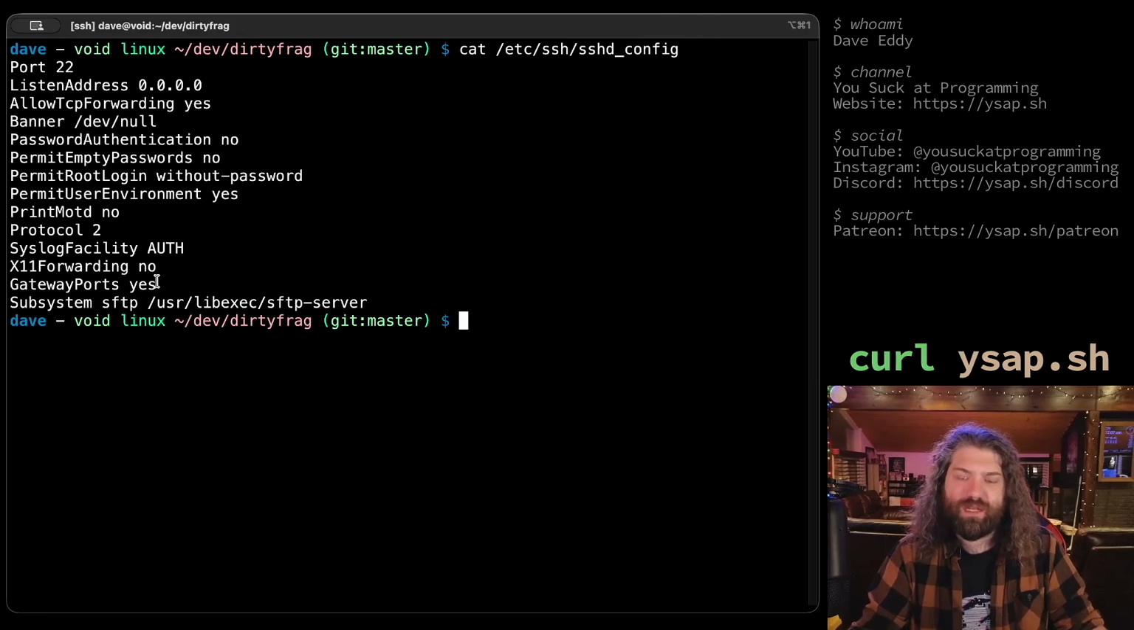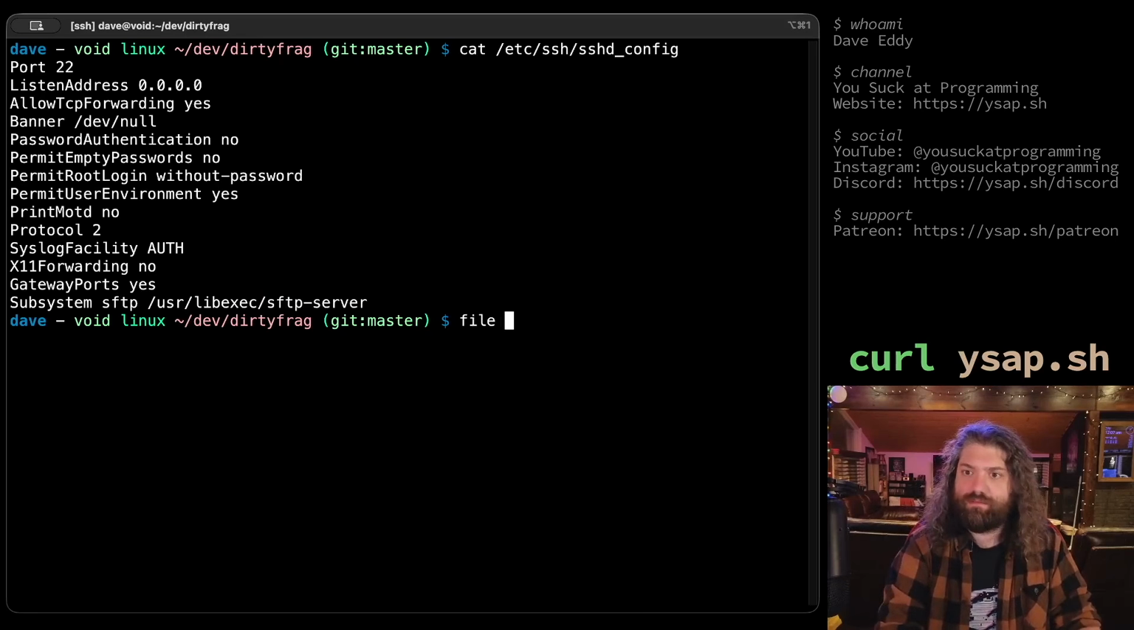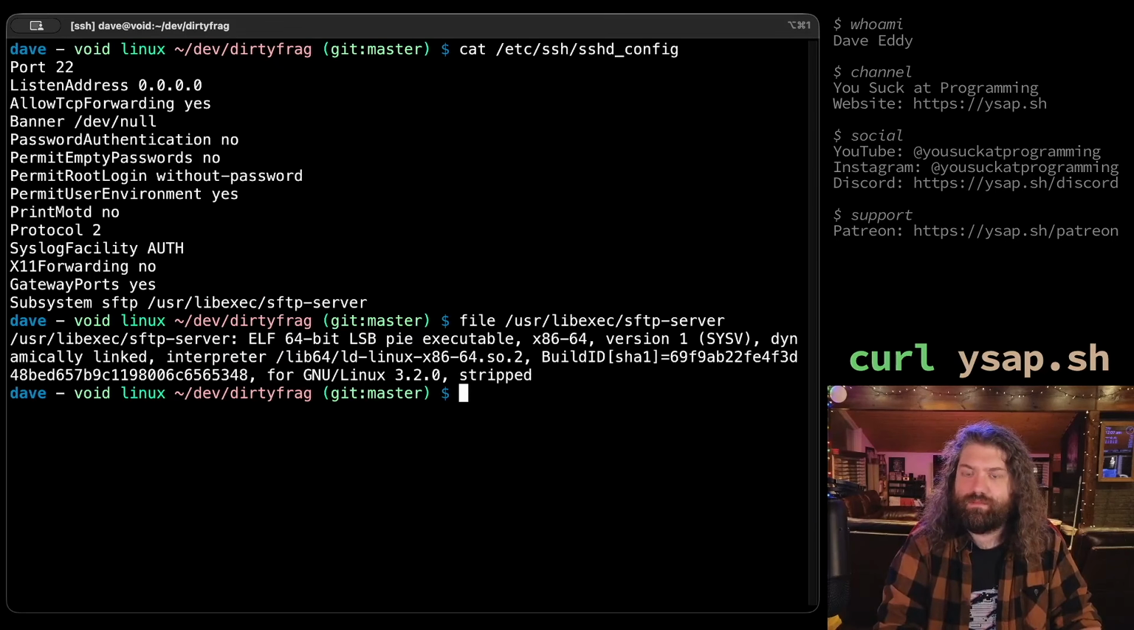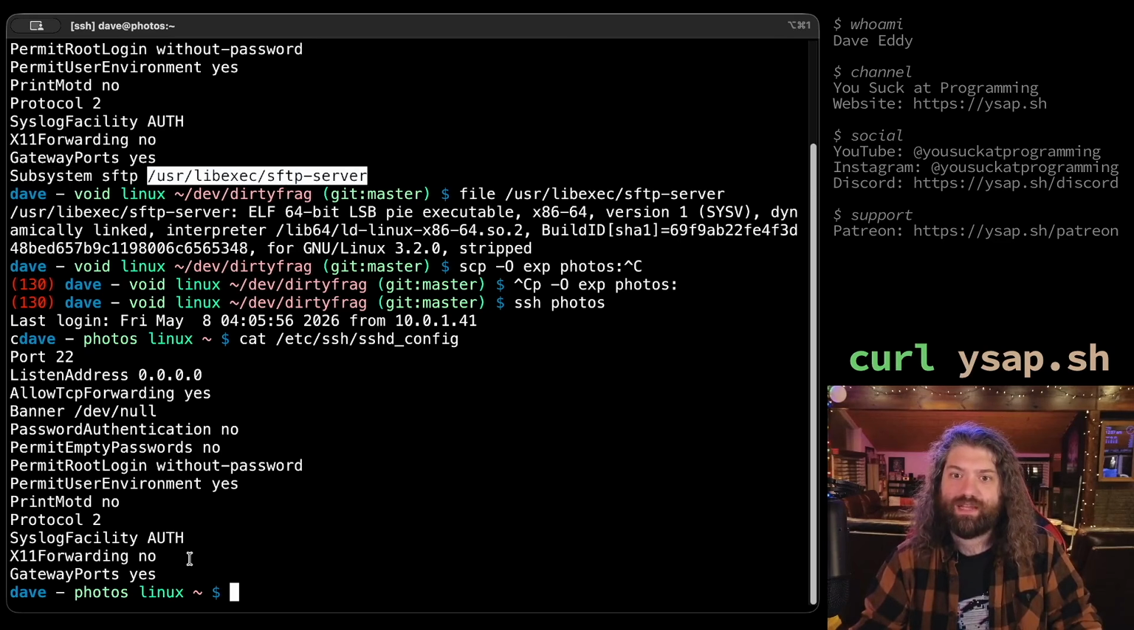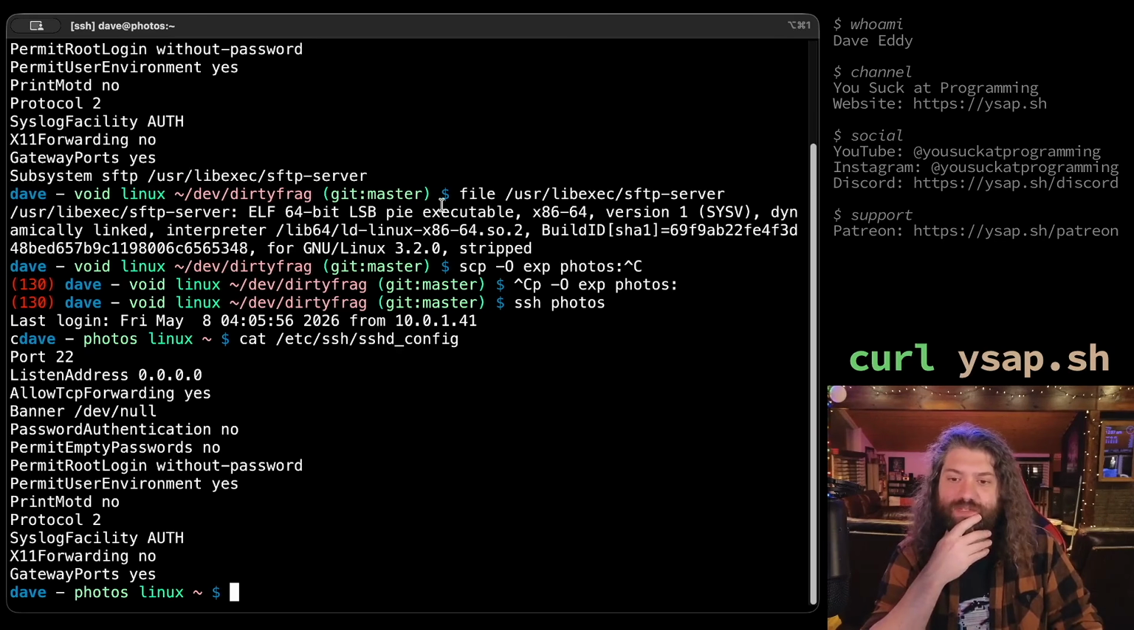I have gateway ports on. That's interesting. What's wrong with this? Yeah. It should work. I don't know why I have to use the -O there. Oh, look at this. I log into the photos machine and it doesn't have that option at the bottom. It doesn't have this subsystem SFTP line. I must have added that at some point in my configuration management software.